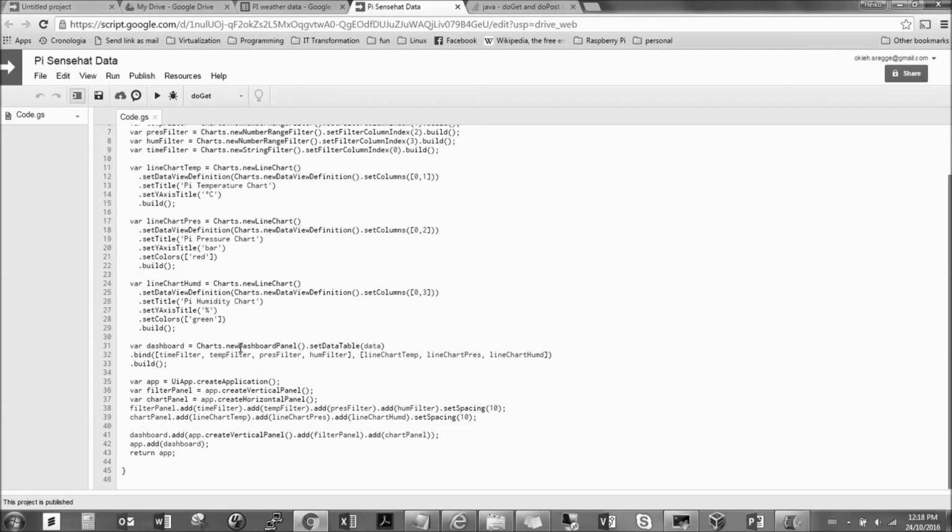We're creating a new dashboard panel and set the data table with our data. Then we bind all of our filters and all of our charts to that dashboard, and we build everything. And finally, we have to create the app object that we will return as a result of the doGet function. We create the filter panels, the chart panels, add everything, add some spacing, and add all of these elements to our dashboard. Finally, we return the application.